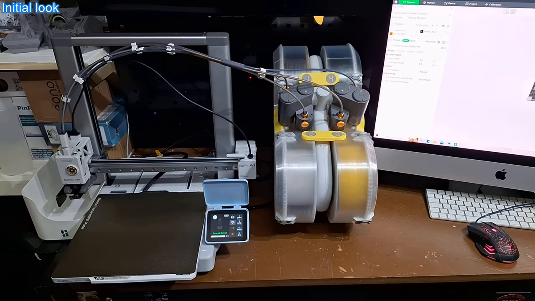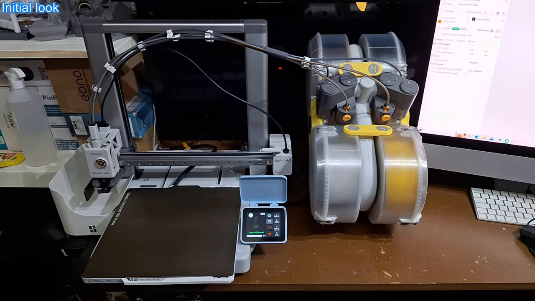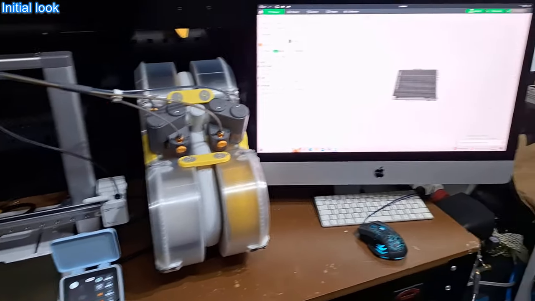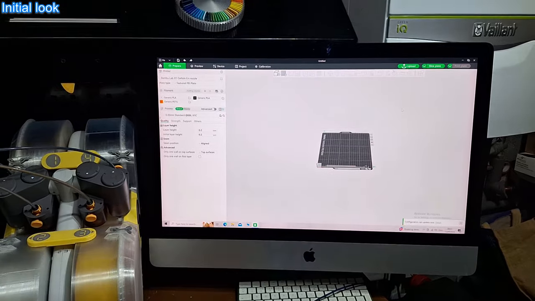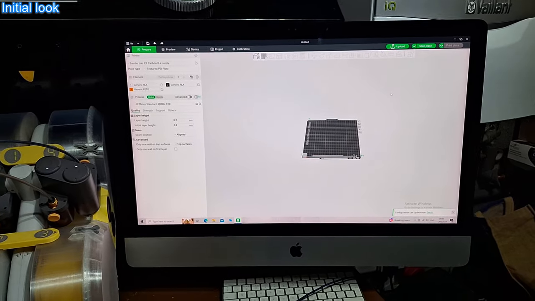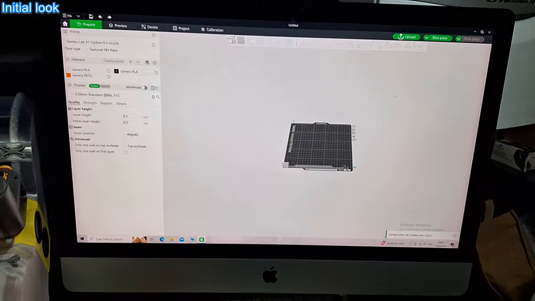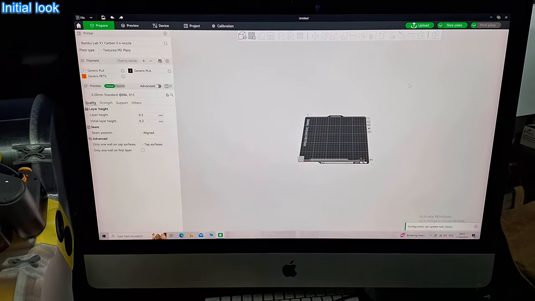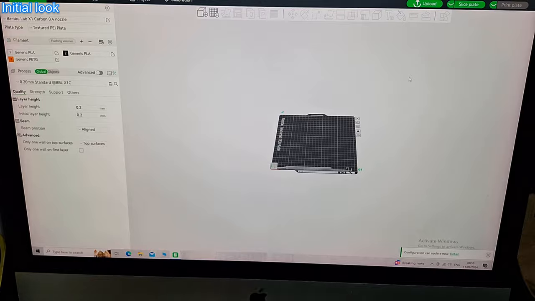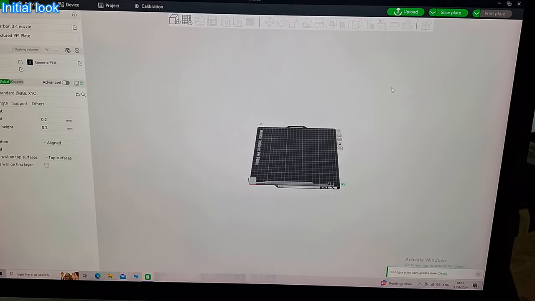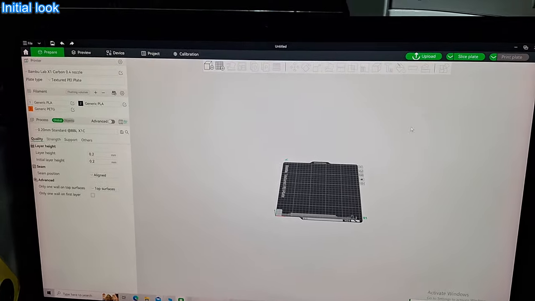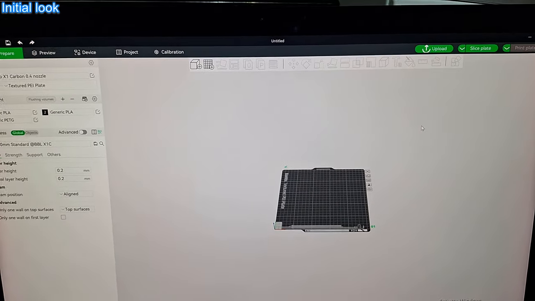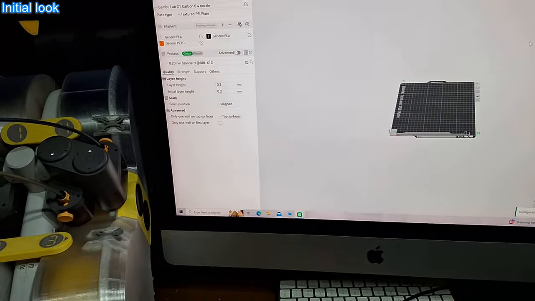So this is the Bambu A1 with an AMS Lite. Next to it I'm running an old iMac. That's a 21-inch iMac running Windows because I hate Mac software. And the reason I use this is because it's dead easy to put Windows on. It's a very nice screen. And these things are worth nothing.